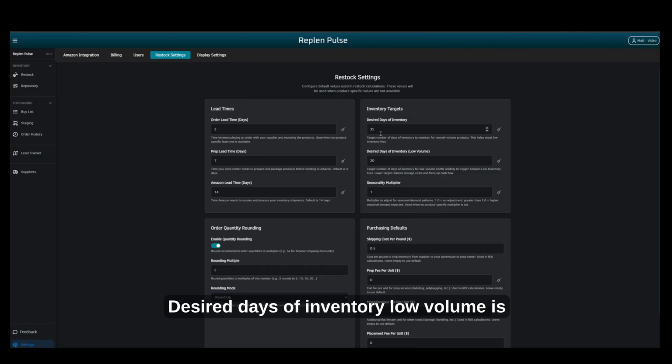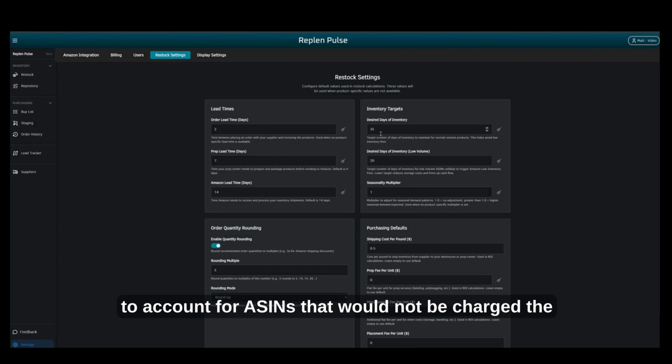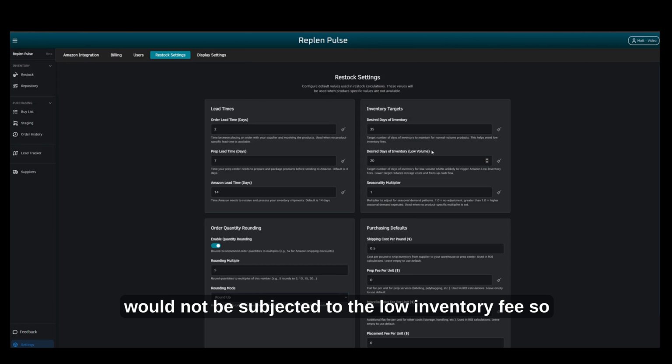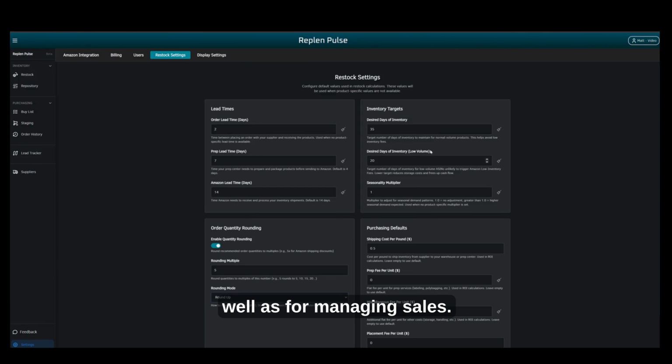Desired days of inventory low volume is to account for ASINs that would not be charged the low inventory fee. So for example, if you sell only 10 of an ASIN each month, that would not be subjected to the low inventory fee. So you don't want to necessarily overstock that in the same manner that you would for other ASINs. So we only recommend stocking 20 days of inventory. You can of course raise or lower this number, but I found that 20 is the best for cash flow as well as for managing sales.